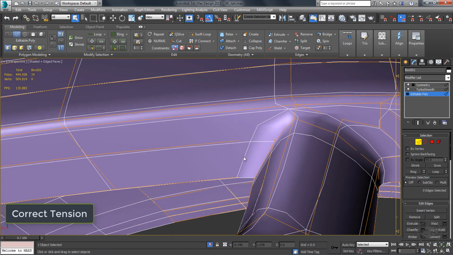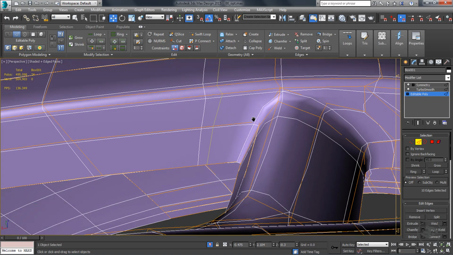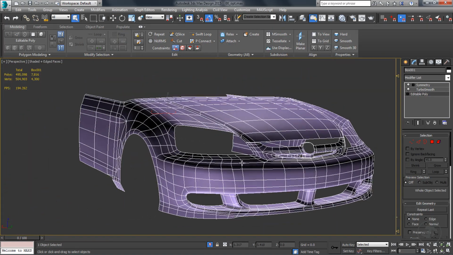I have two questions for you. 1. How many star vertices do we have on this form? 2. How many star vertices do we need to solve?